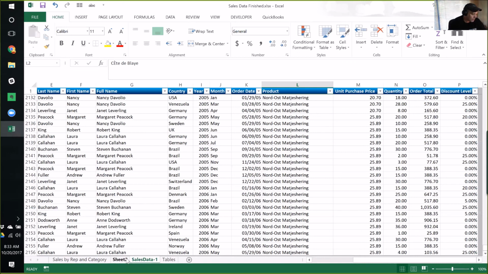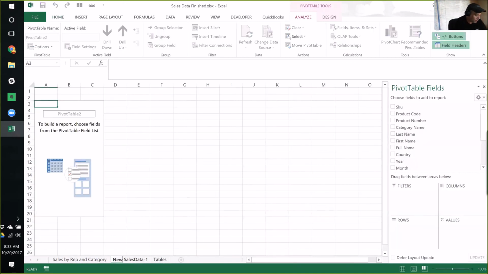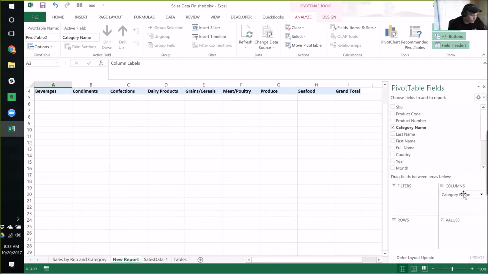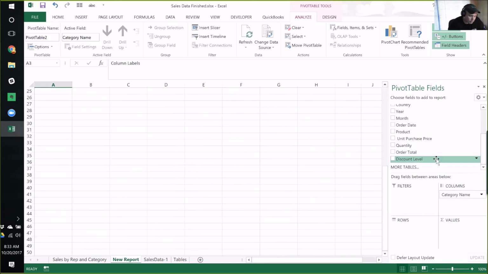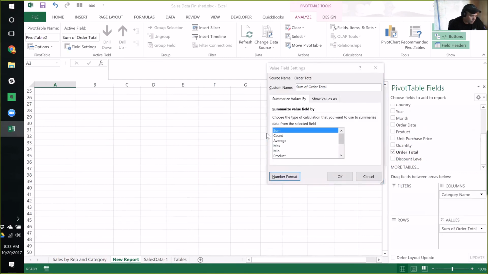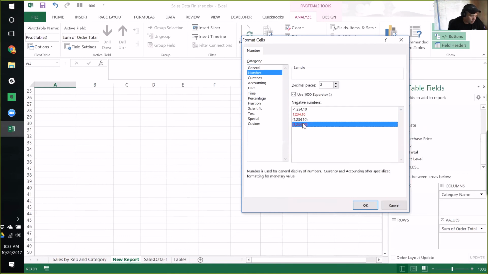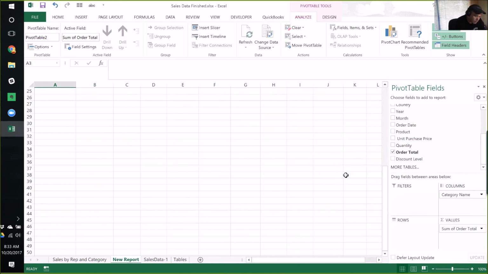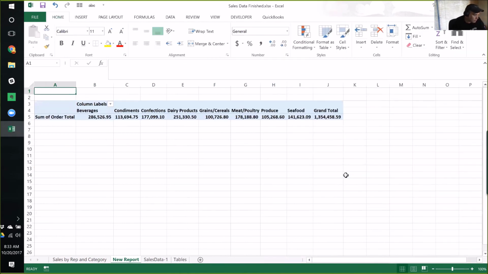So again, I can go back in here, and now sheet 2 is really a new report, right? And let's see what else we can play with here. Let's say I want the category names in my columns, right? And again, we want order totals in our values. And this time I'll go through it quickly. We'll just format that. Click OK, Control Home.